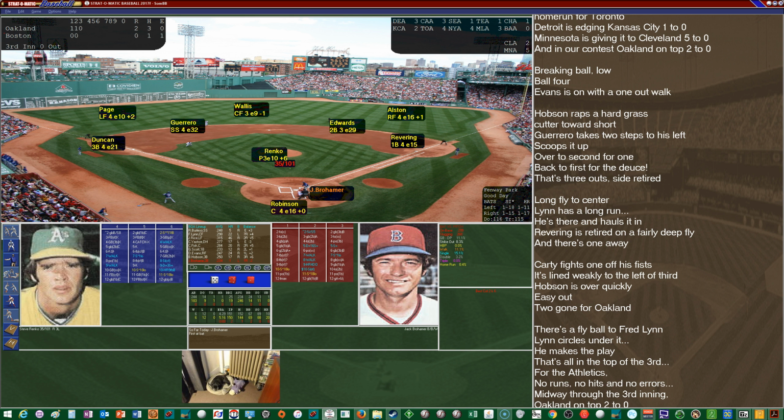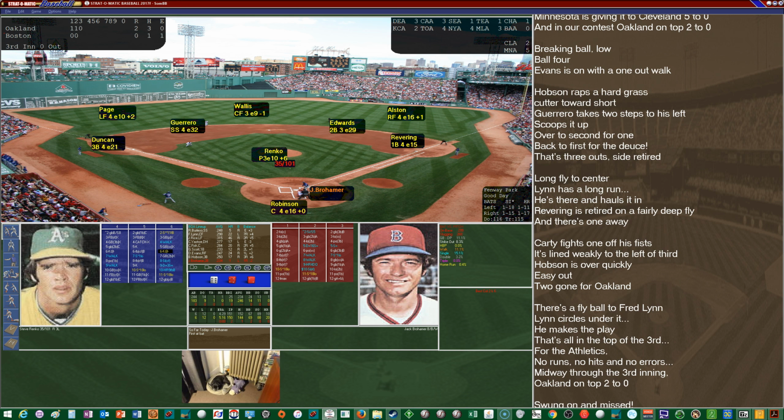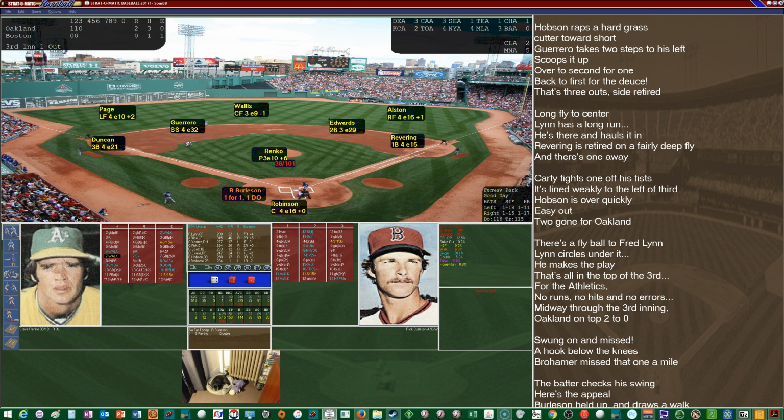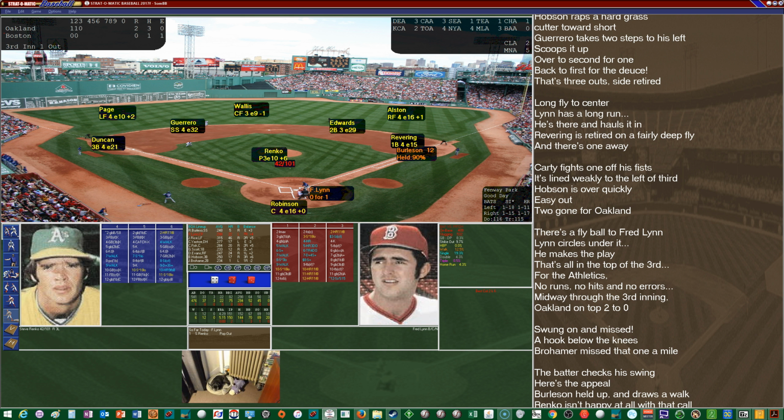So Brohammer up now, see what he can do, trying to atone for his error, which allowed the run to score. It's going to be off the 6 column. And he strikes out swinging. Missed that one by a mile. So one down now in the Red Sox third. Brings up top of the order Burleson. Doubled his first time up to lead off the game, but was stranded there. This time draws the walk. Looks like Renko is pitching around him. So the third walk given up by Renko today.